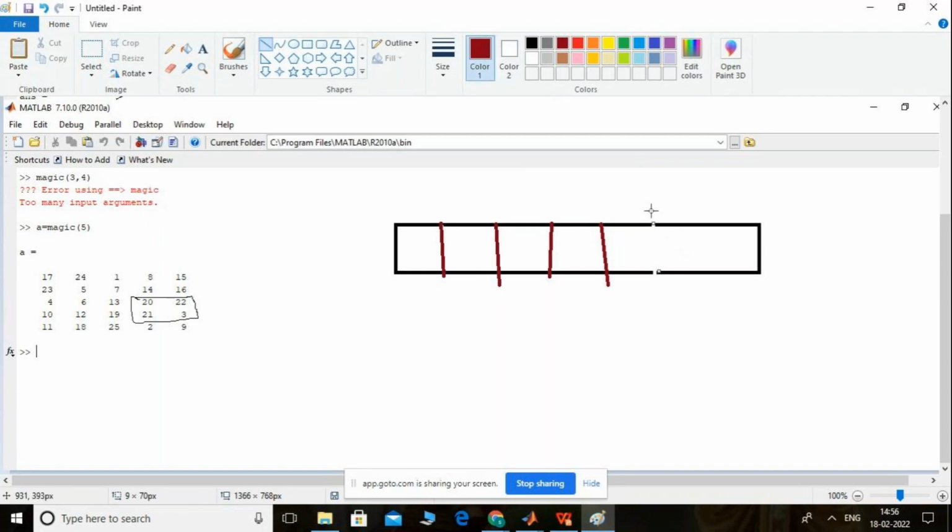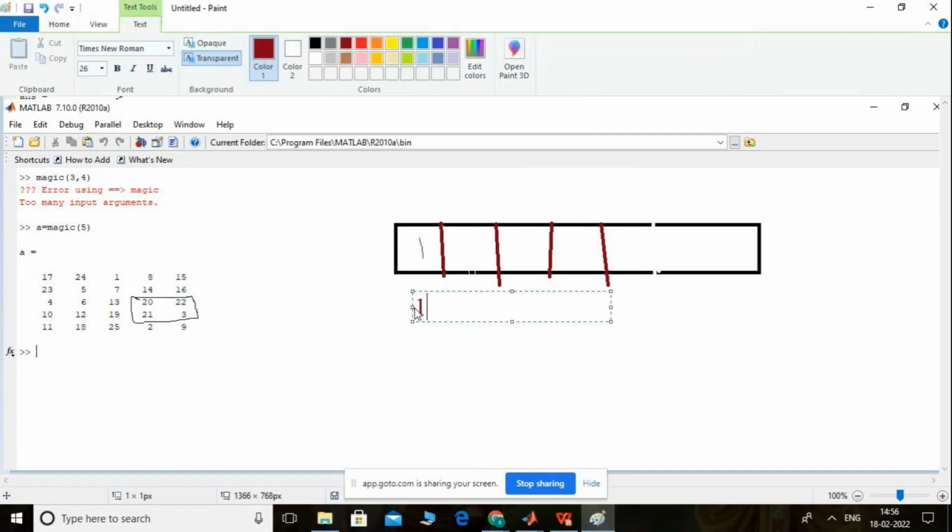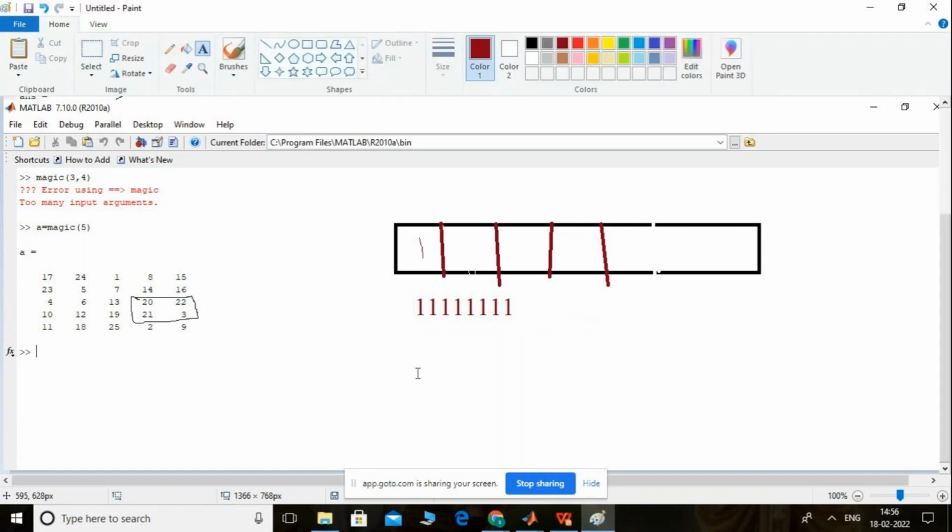Exactly. The thing is that 8-bit is there. The maximum value in 8-bit is 8 number of 1s. So if we consider 8 number of 1s, 1, 1, 1, 1, 1, 1, 1, 1, and convert into decimal, what actually value do we receive?